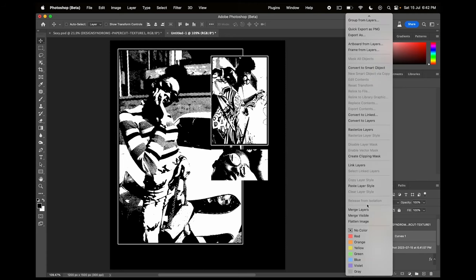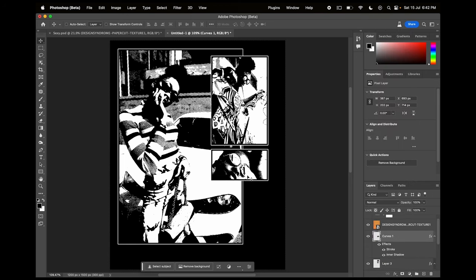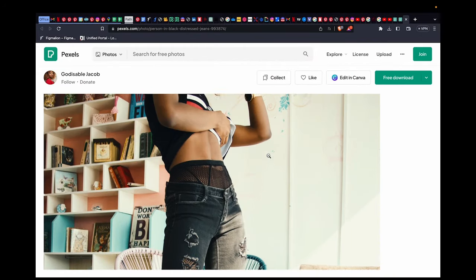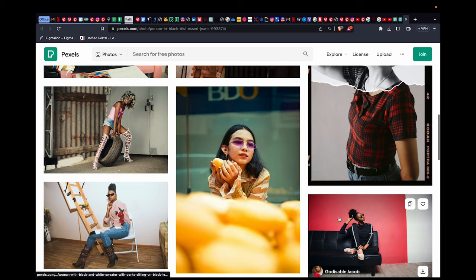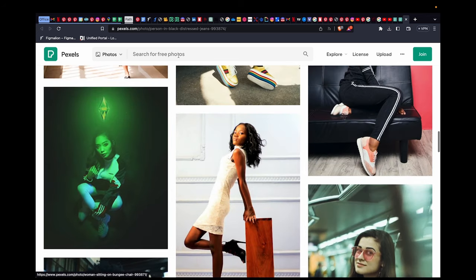I'll just merge these layers and paste the layer style again. Now the last image, I'll just pick something like maybe a rose.